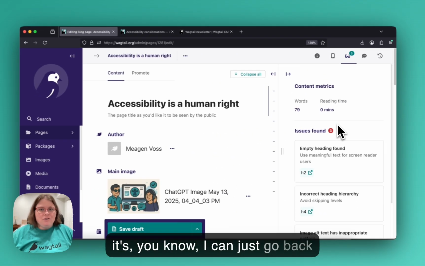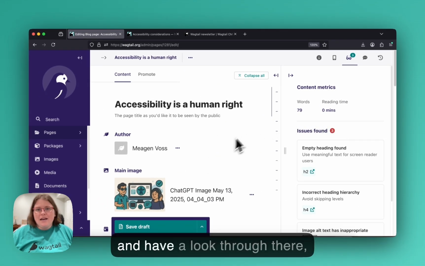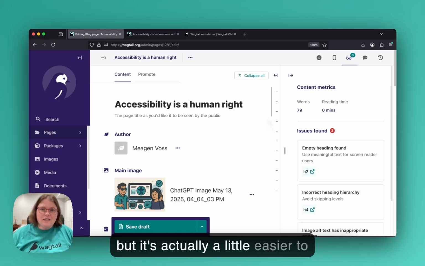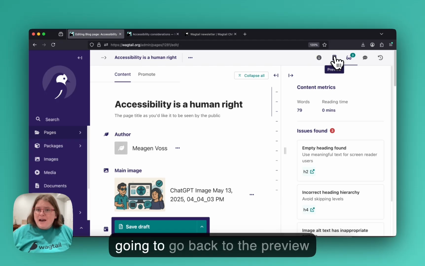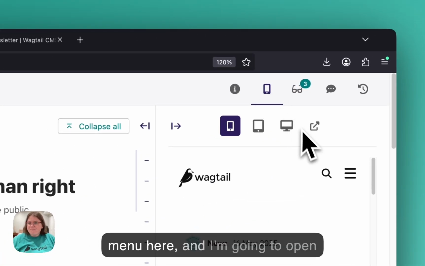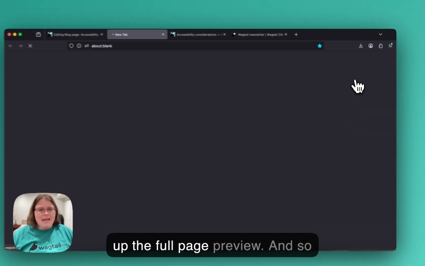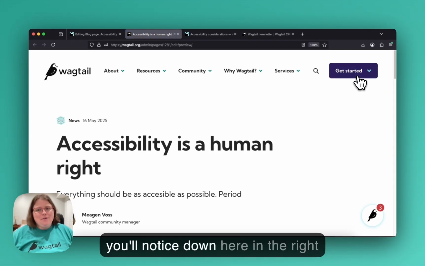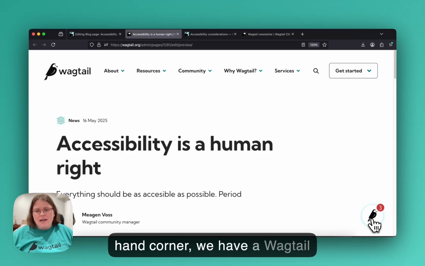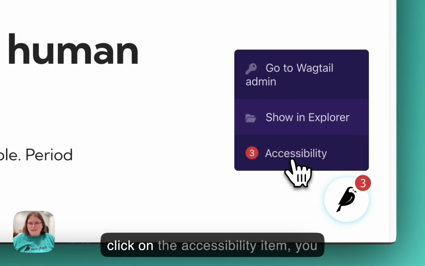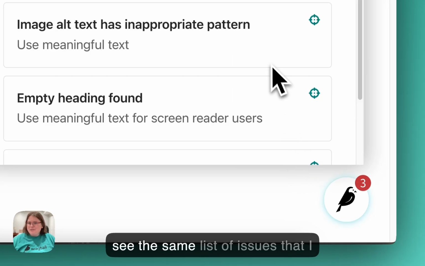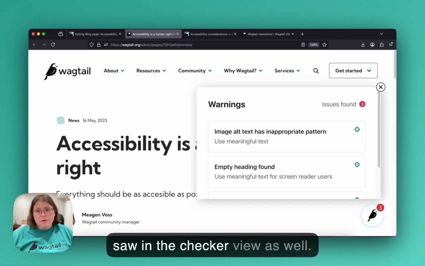Where did I make these mistakes? Well, I can just go back through my content if I wanted to and have a look through there. But it's actually a little easier to use another view that we have for the accessibility checker. So I'm going to go back to the preview menu here, and I'm going to open up the full page preview. And so you'll notice down here in the right-hand corner, we have a Wagtail edit menu down here, and also a big red 3, which means that some accessibility issues were found. So if I open this menu and click on the accessibility item, you see the same list of issues that I saw in the checker view as well.